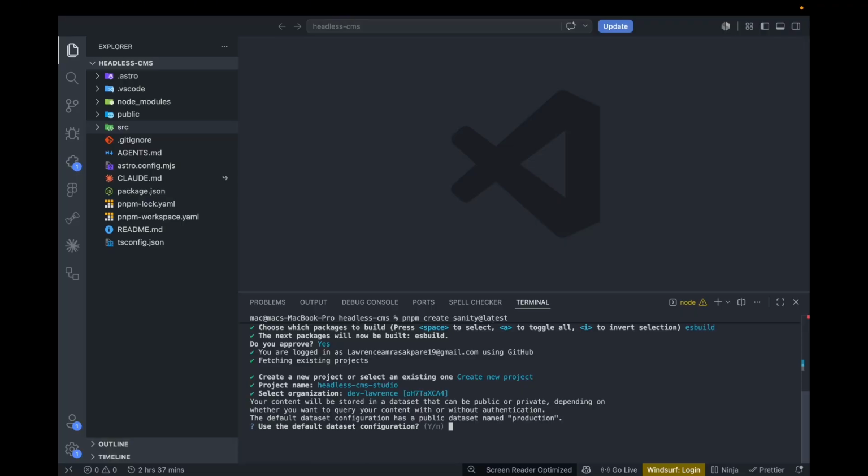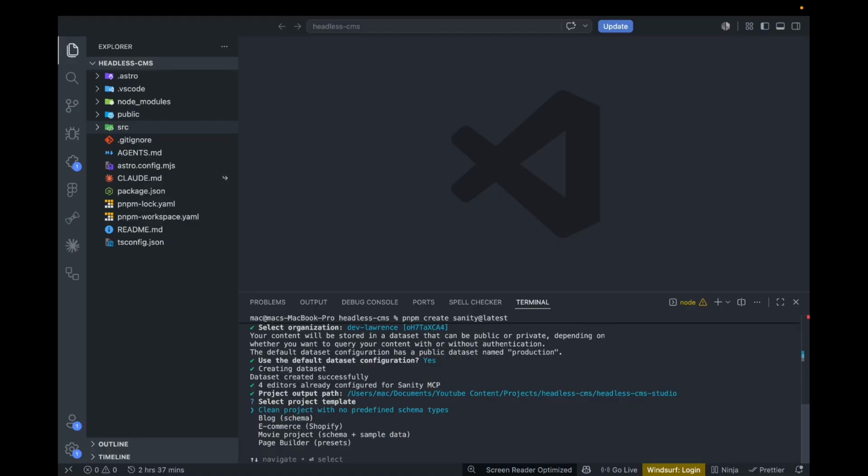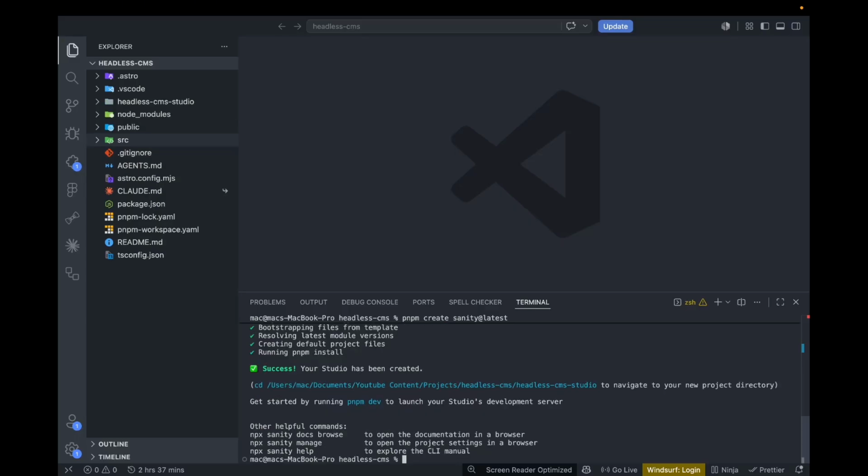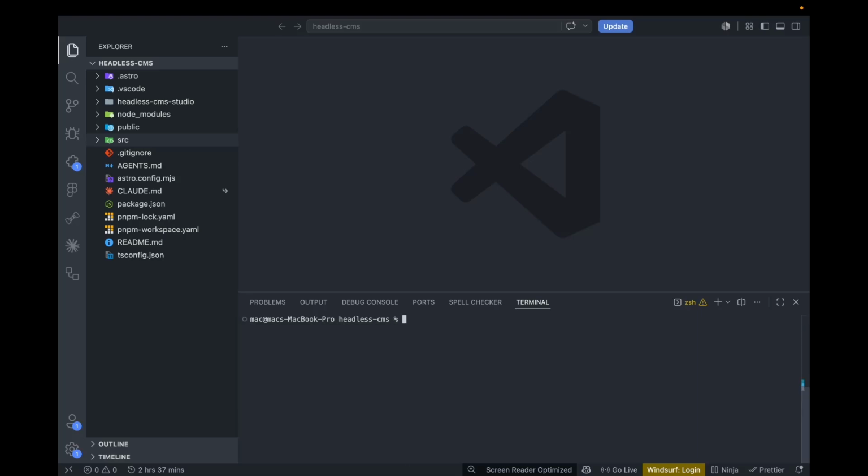Then for the default dataset configuration, I will just say yes. Then for the project output, I will just accept the default path. And again, I will select a clean project with no predefined schema types as well. Then for TypeScript, I'll say yes because we want to use TypeScript. So our studio has been created. So all we need to do now is head over to, or rather cd into, headless.